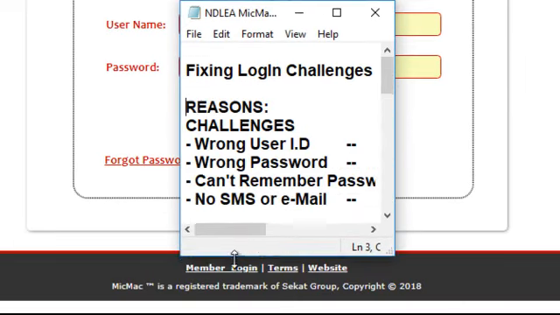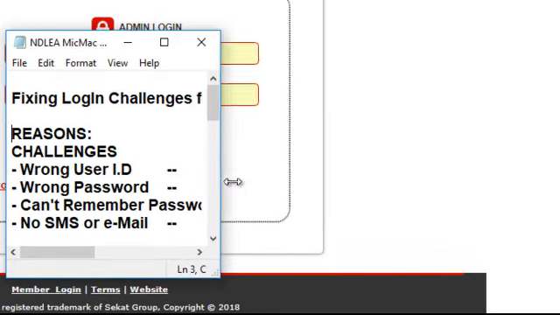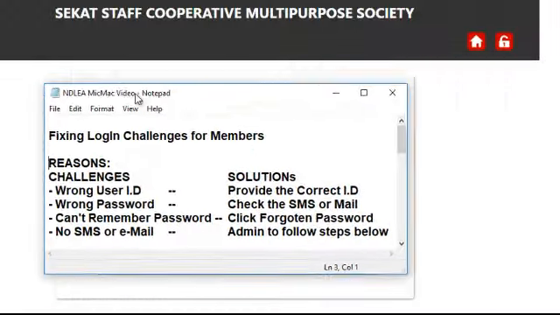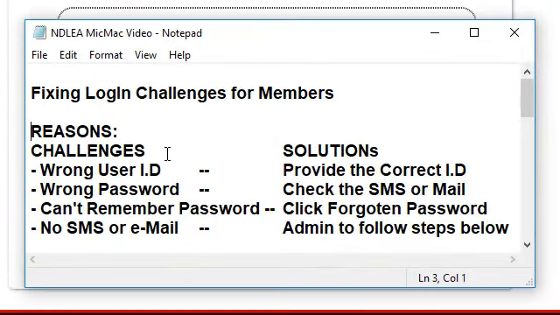First, we have wrong user ID, that is, providing a wrong user ID as part of the challenges; wrong password; cannot remember password; no SMS or email at all. For part of these challenges we have already provided solutions, and we're going to try and fix them accordingly. Now, the first part here indicates the reasons why people will have challenges.